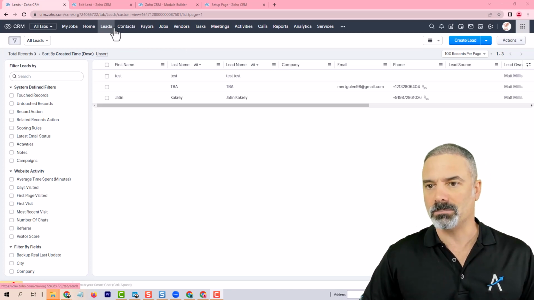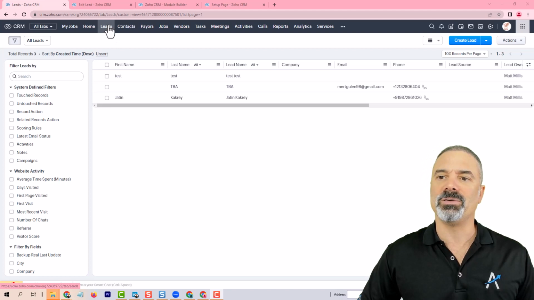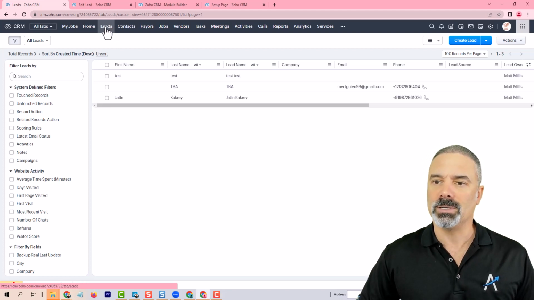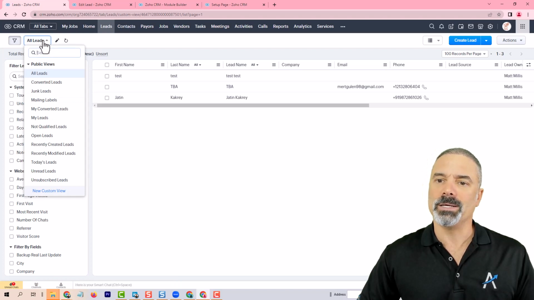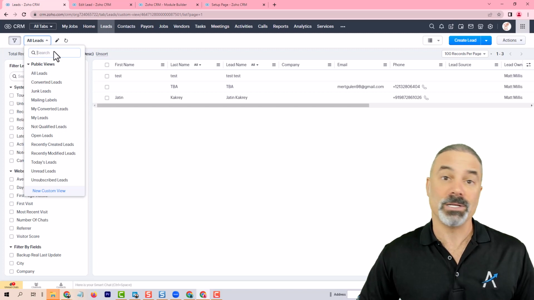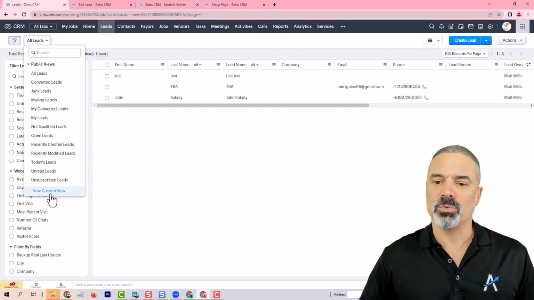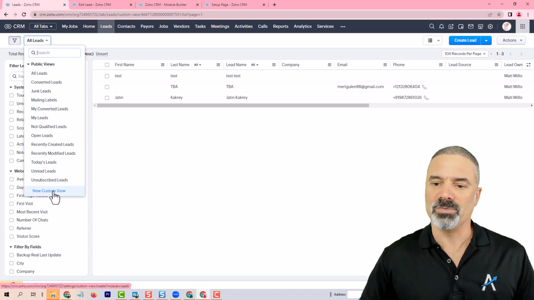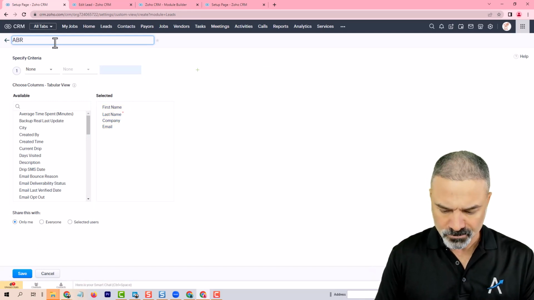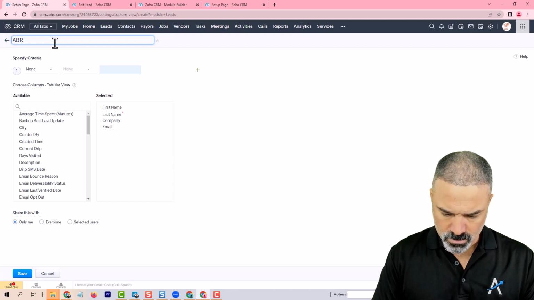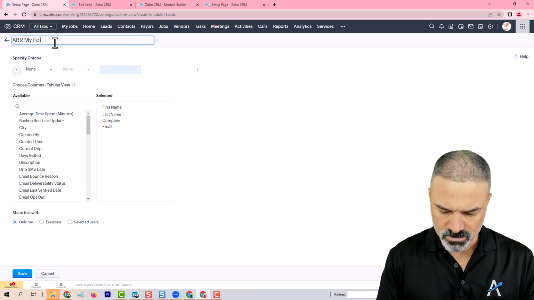be more efficient. In order to create the view, you will need to click on leads, and then you will click on the all leads or whatever you have on this list, and then it will open the drop down. And then we need to click on new custom view. The name will be ABR my follow-ups.